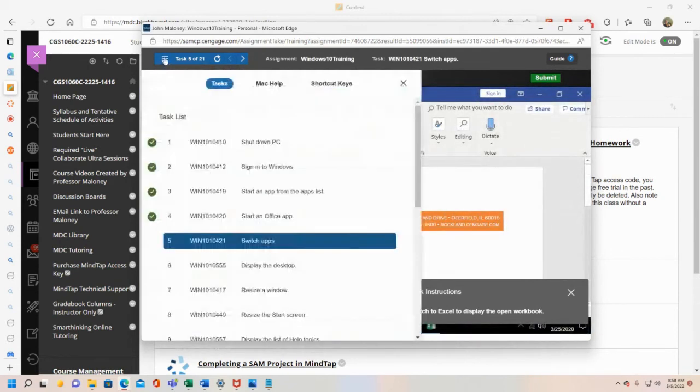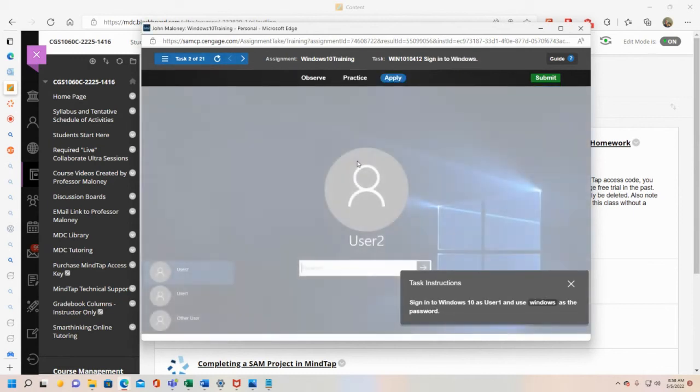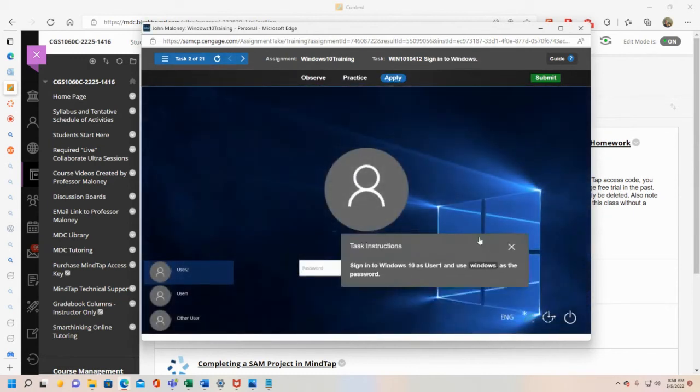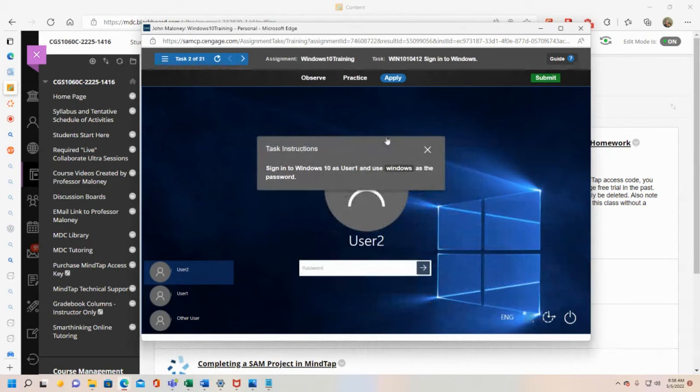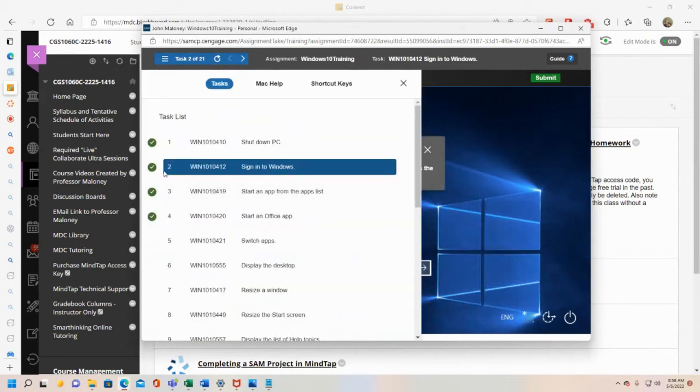And if you want to go and look at any of your tasks, let's say all of these were easy for you, except maybe sign into Windows, and you want to play it again, then you just come back over here and you can click it from here, and it brings you exactly back to it. But because you've already gotten credit for it, you see the check marks, if you get it wrong this time, it's still marked as correct.